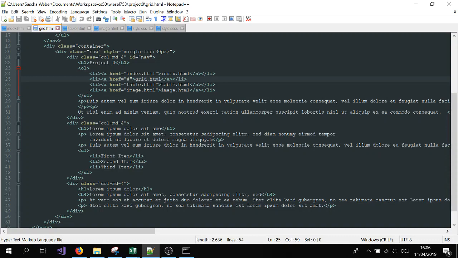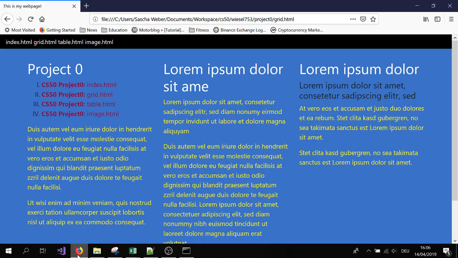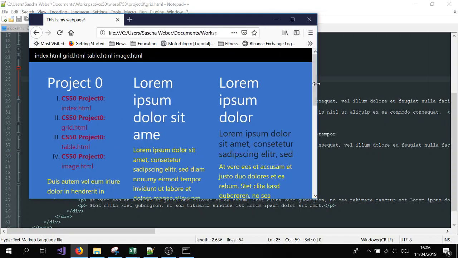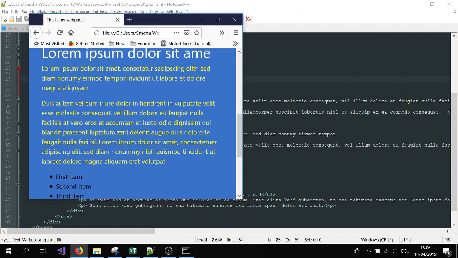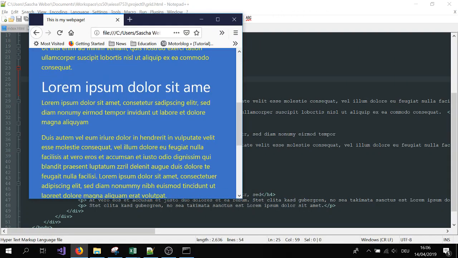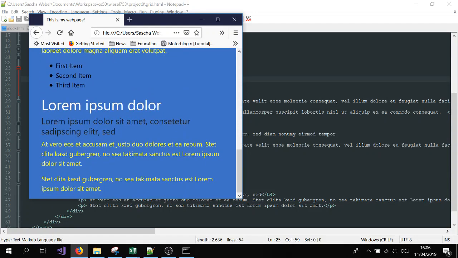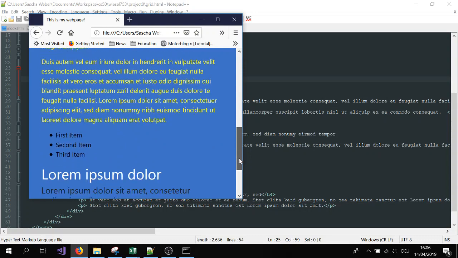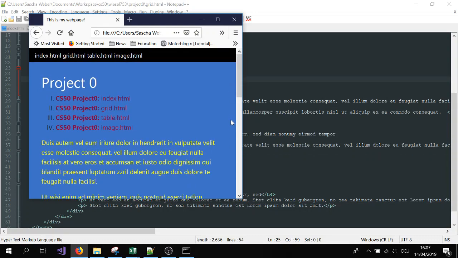And if I shrink the window to a size which is smaller than a medium device, which is from here to here, you can see the content uses the complete screen width, and it's only one column which uses all the 12 units of the grid model.